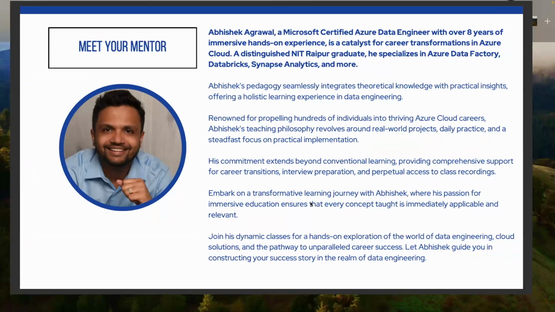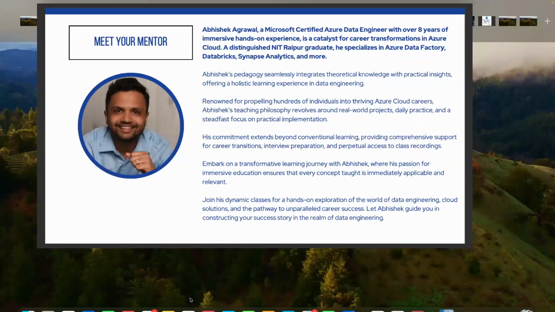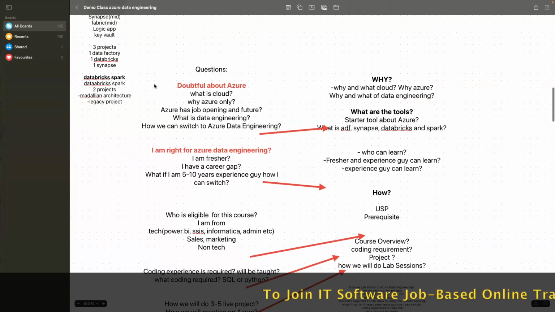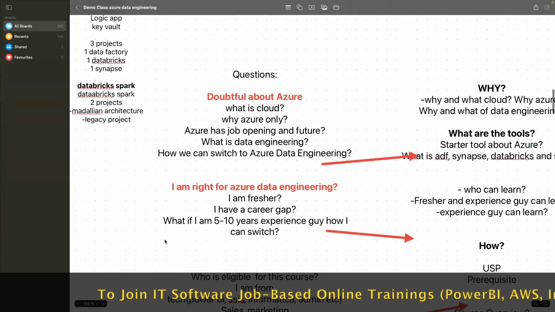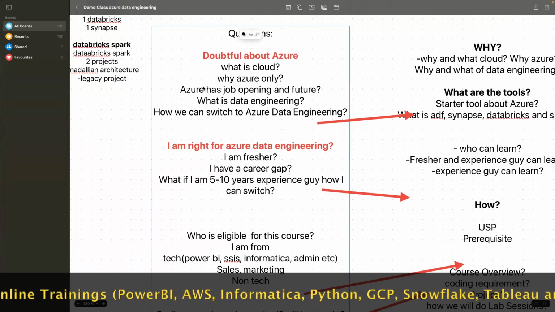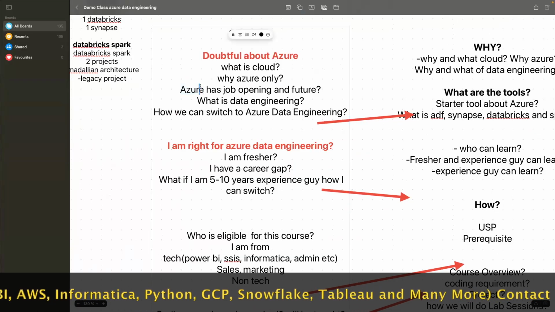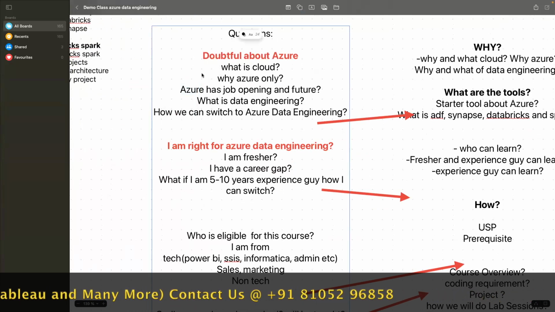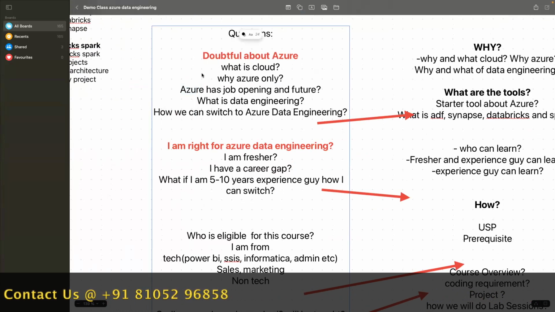let's try to understand the general questions which people might have, right? So all of you who are here today, 20 to 25 people, are here with one basic agenda that all of you want to switch your career into Azure data engineering profile, right? And whenever you want to switch into Azure data engineering profile, these are the general questions which you might have, right?